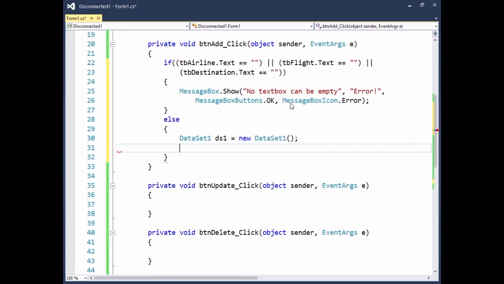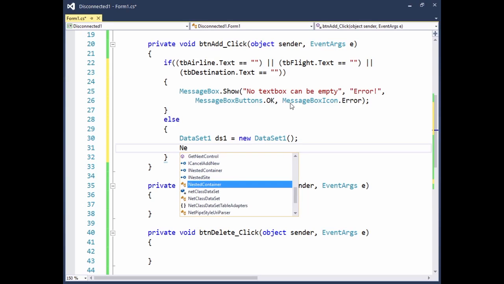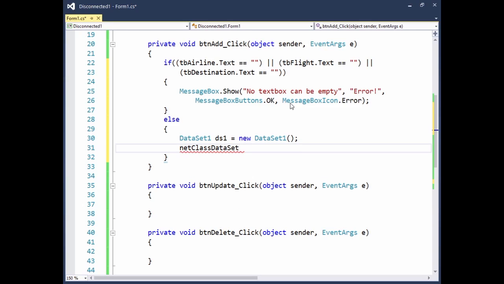Okay. Now you could still use NetClassDataSet1. Like you should also have this NetClassDataSet, oops, with a capital N. You should still have this. This is fine. You can use either one. I'm gonna use the other one. So I'm gonna use NetDataSet1.